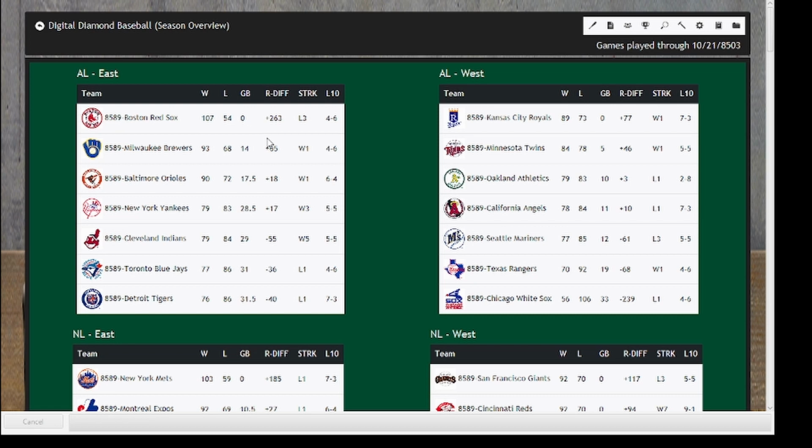They won the American League East pretty handily over the Brewers. The Orioles had a good year as well, but not good enough. Red Sox again blowing out their opponents, 263 run diff. That looks to be the top in the simulation here.